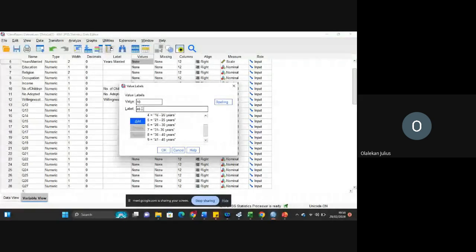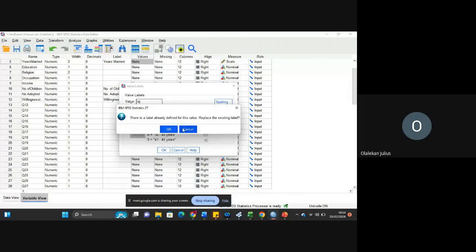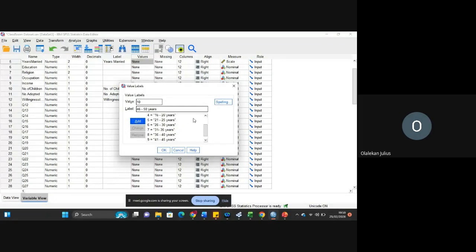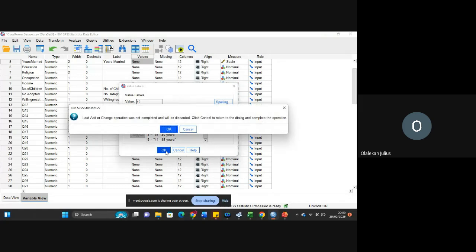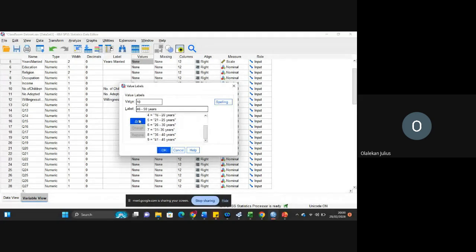46 to 50 years. So we are going to add that one as well. 46 to... oh, remove. 10 stands for 46 to 50 years. So I'm done. Last add change was not completed. Add. Okay, so I'm done with defining the value.